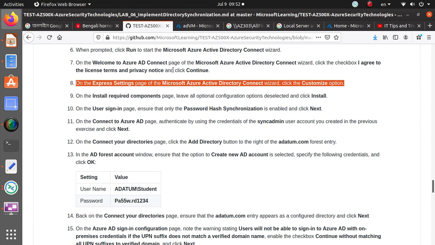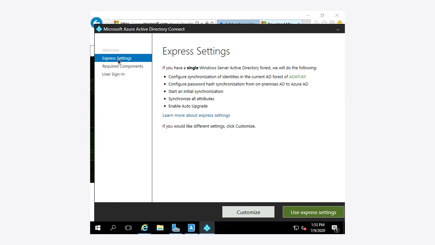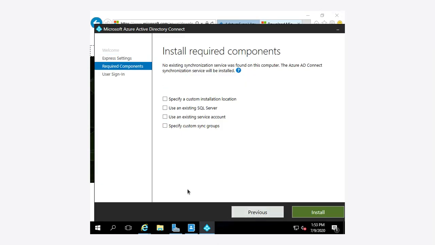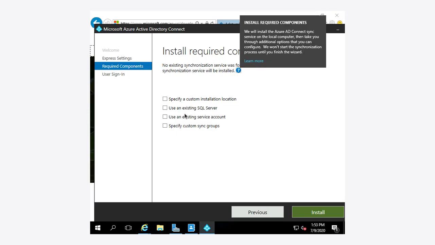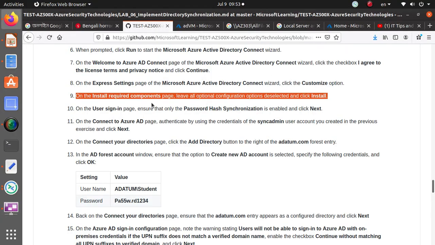On the welcome to Azure AD Connect page, click I agree. On the express settings page, select customize. So go to the previous one, express. On the express settings, click customize, so that's what we just did. Okay, install required components page. So this is the page we are on.